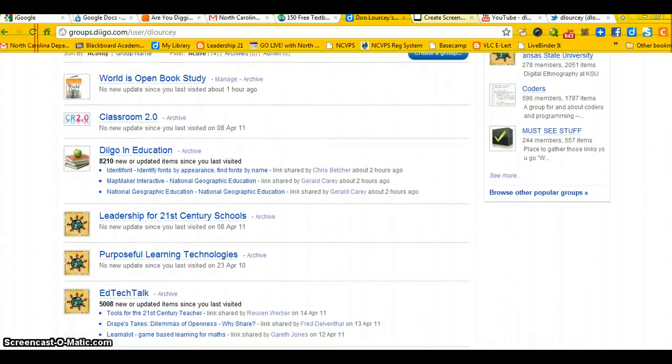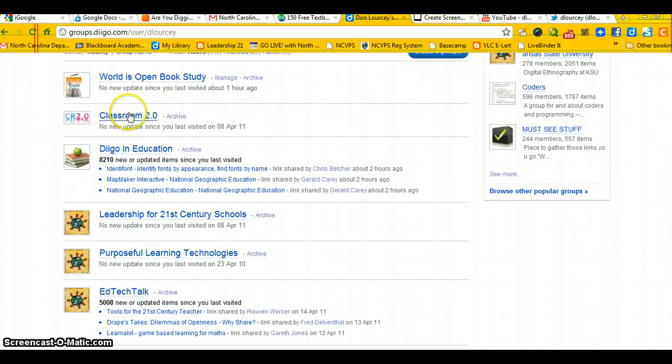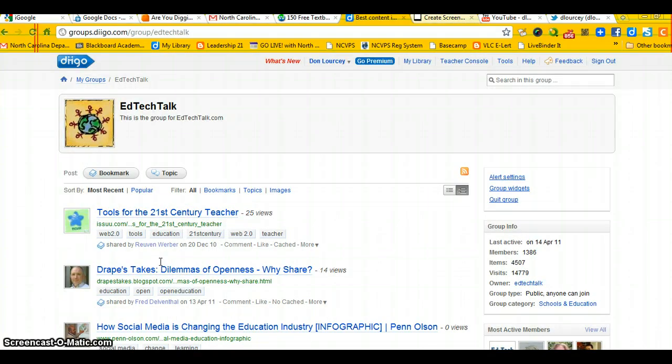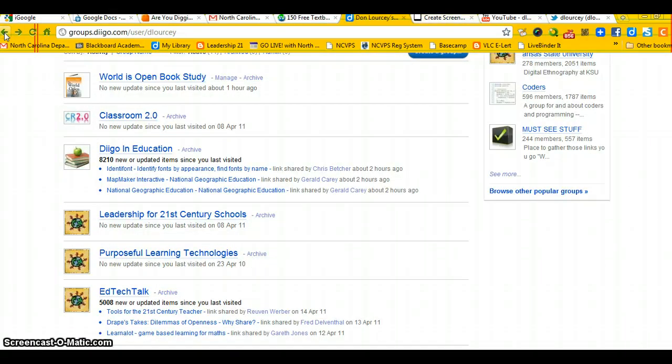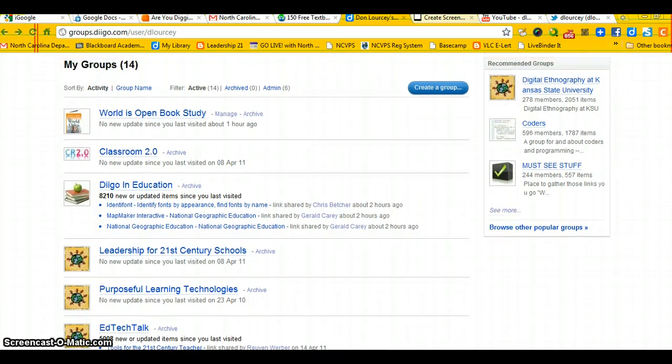But probably my main focus and my main connection through these groups are found in the following Diigo groups: Classroom 2.0, Diigo in Education, and Leadership for 21st Century Schools, down to Ed Tech Talk. These are groups that I belong to, and I frequently receive alerts either on a daily or weekly basis of folks that also belong to that group who post and send to these groups really good articles, whether it be Web 2.0 tools, use of iPads, iPad apps, and so forth.